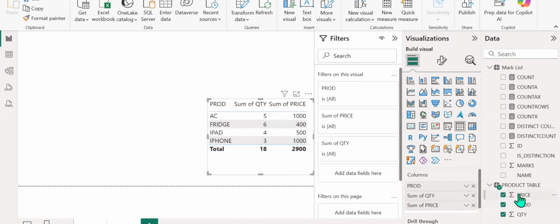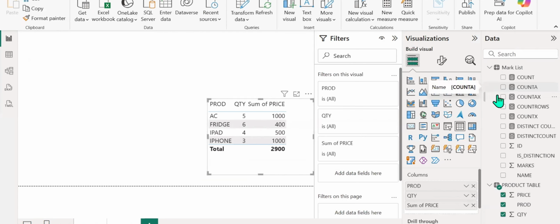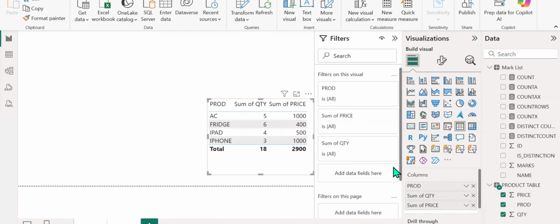The price and quantity with the summation symbol are called implicit measures, the numeric columns that we get from the data. When I expand the sum of quantity, we are able to see don't summarize, average, minimum, maximum, count, distinct, standard deviation, variance, median. But we need to explicitly mention whether it should be summarize or don't summarize. If I click on summarize, we get the total of the quantity and the total of the price.